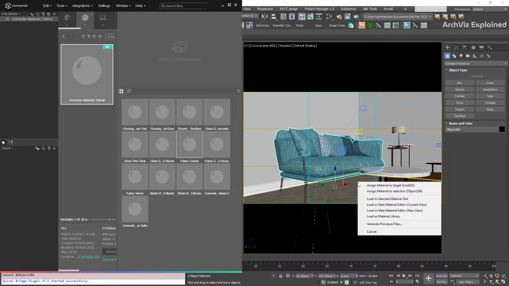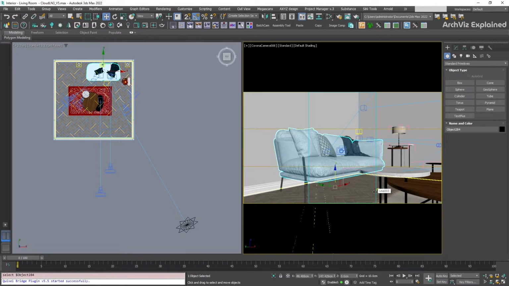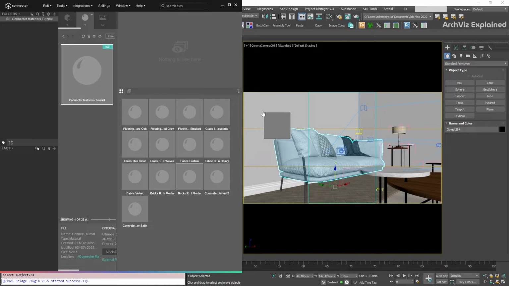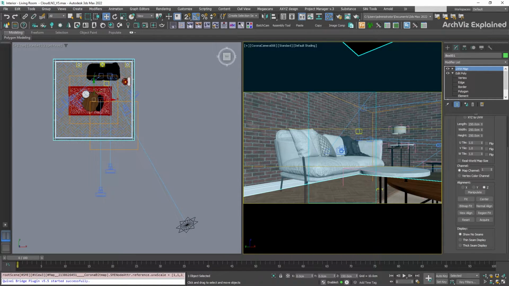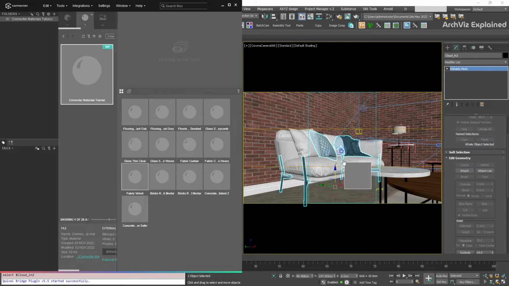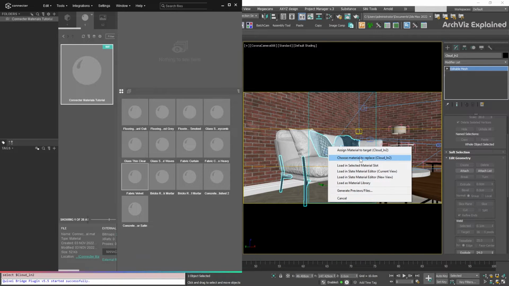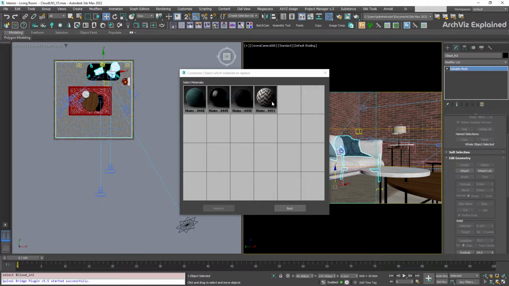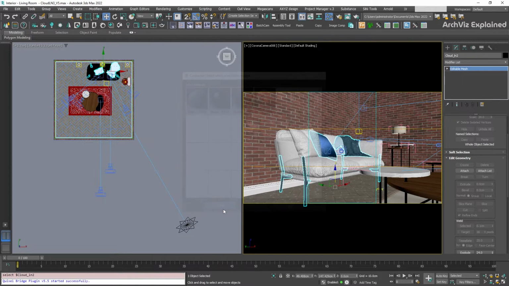If we have an object selected, like in this example, we can use Assign Material to Selection to assign it to the selected objects. We also have an option to assign this material to the target object instead of the selected one. If the object has a multi-material applied to it, we can select the Choose Material to Replace option to select the material we want to replace.